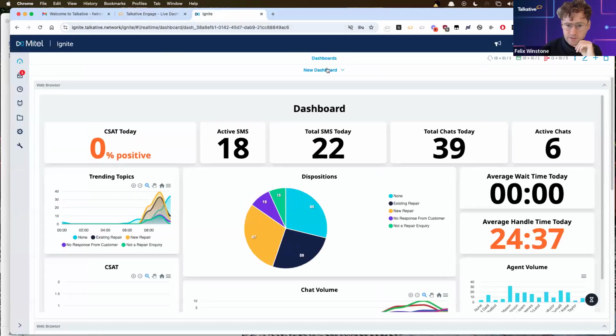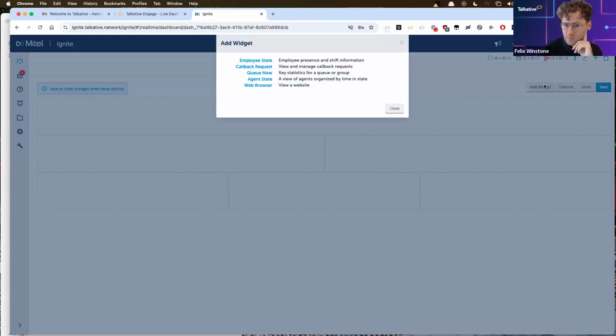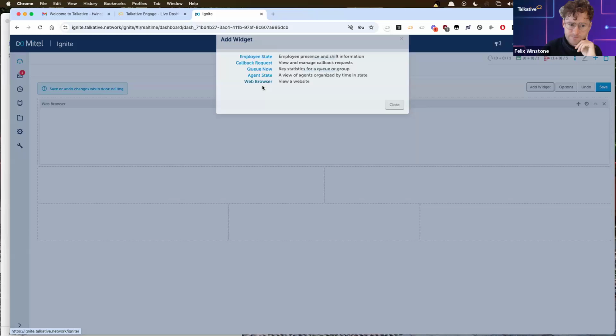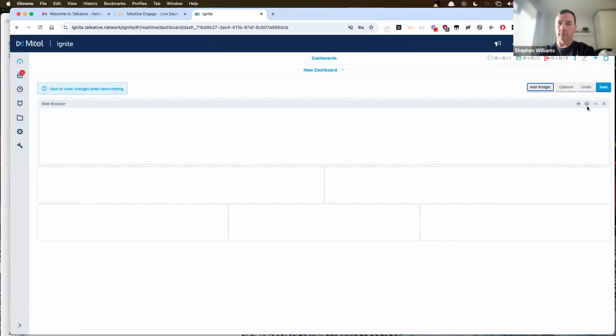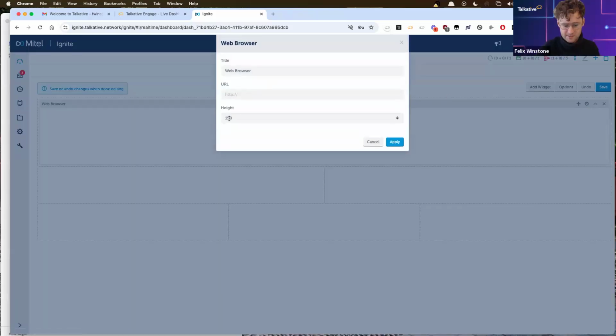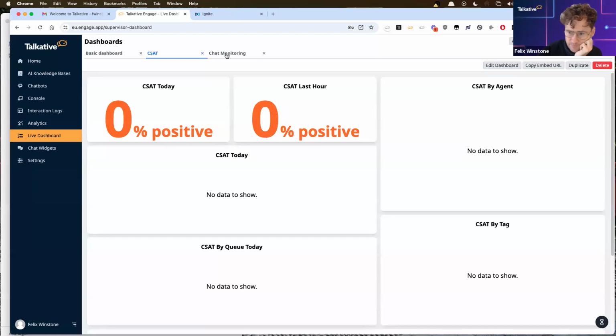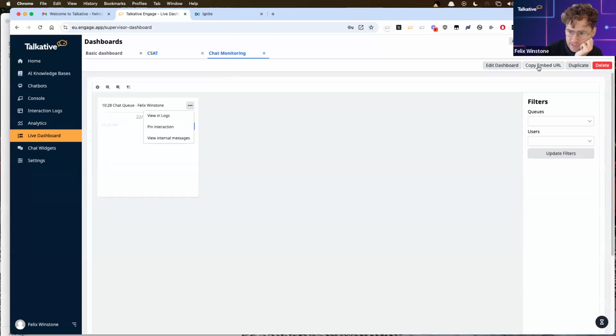So you want to create a dashboard. So we'll just create one from scratch. We'll add in a widget, and we want to add in web browser. You might want to make this a little bigger, so we'll make this 1,000. And then to grab the URL, you go into your live dashboard, and then you'll notice on each of these, we've got this copy embed URL.